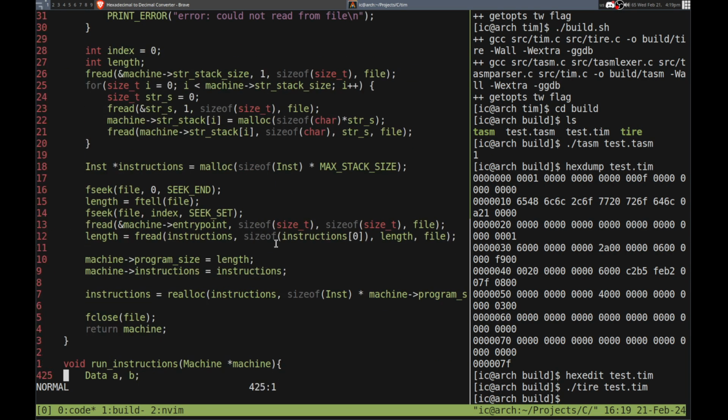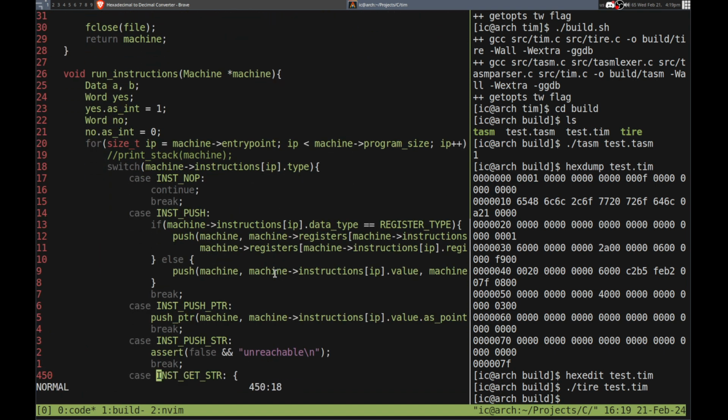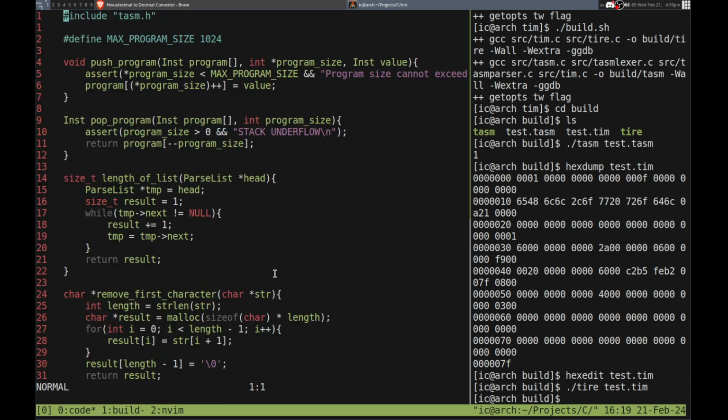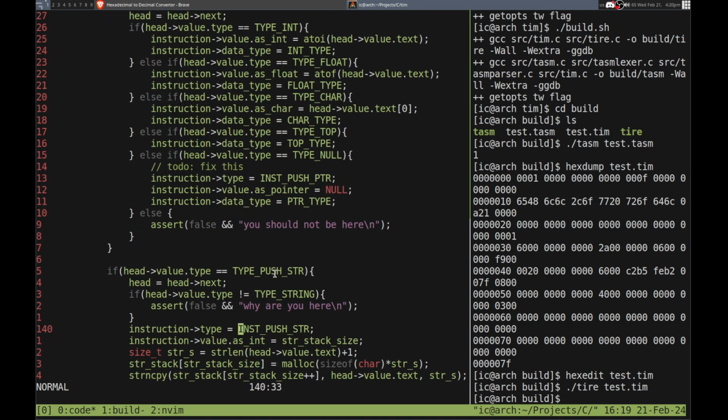Okay. So I'm new to Tmux, so stop. So now we wrote that.